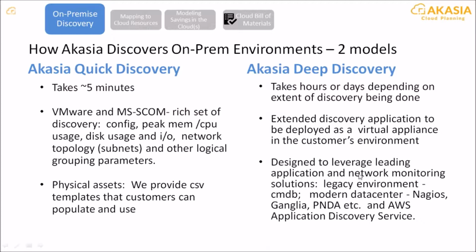Deep discovery is where we go in and, instead of leveraging other monitoring solutions, we are doing the monitoring ourselves. And this can take hours or days, like I mentioned. And we can also leverage other third-party or open source monitoring tools such as Nagios, Ganglia, etc.